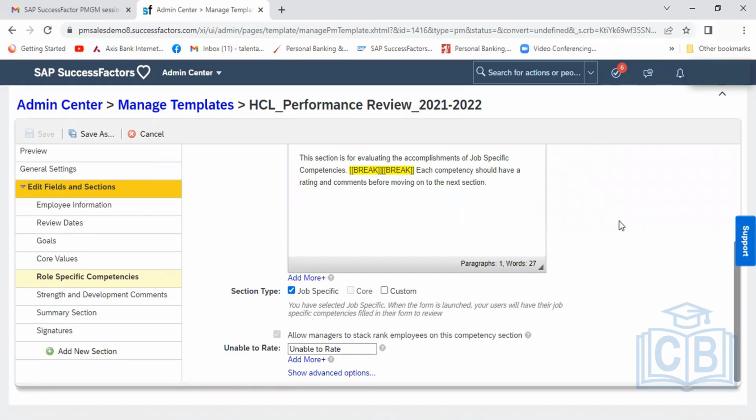We will launch the form, right? We launch the form to the users. So this form will be sent to the employees at the first level. When the employee goes and sees that performance form, this job specific competency should be reflected.